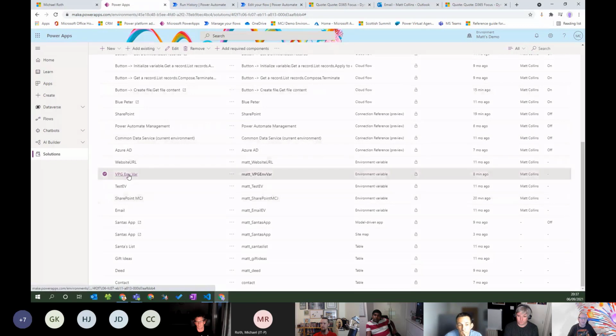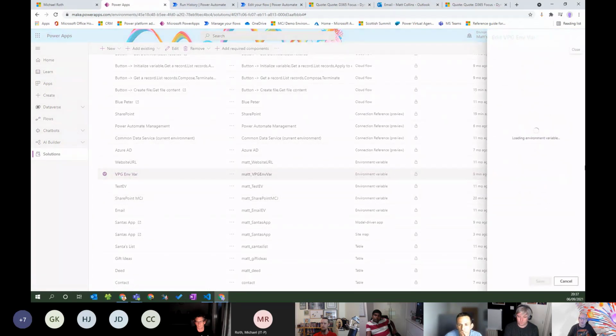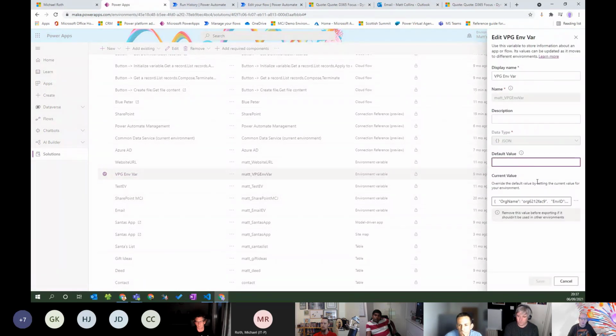So there are two values there. There's the default value and the current value. If, when you export your solution, you still have stuff in the current value, it will use that in the new environment. So the idea is you should really just put it in this one up here. And Power Automate will automatically know which one you want to use. It will always use the current value, overriding the default value.